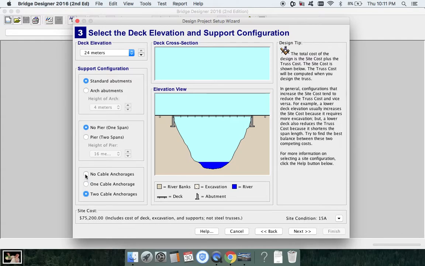So notice the cost difference. I went from $63,000 when I added a 2 cable anchoring system, and you can see the little anchors there. When I added that, it added cost all the way up to $75,000. So that's a $12,000 increase for our little bridge here. So we're not going to do that either.